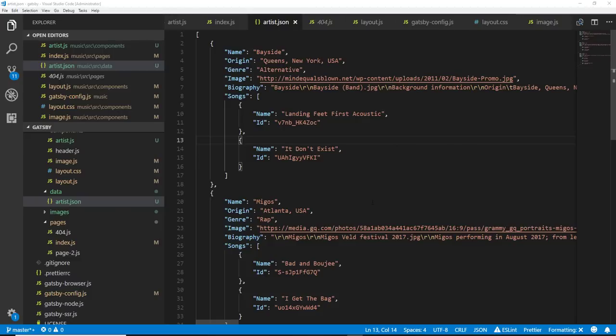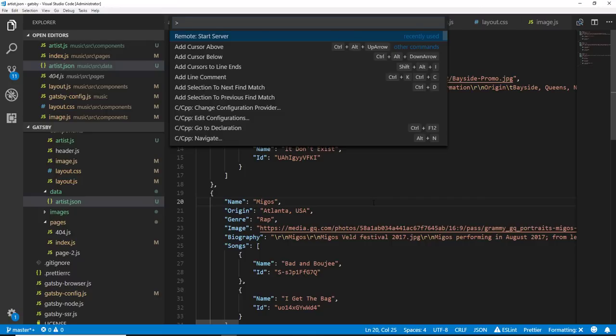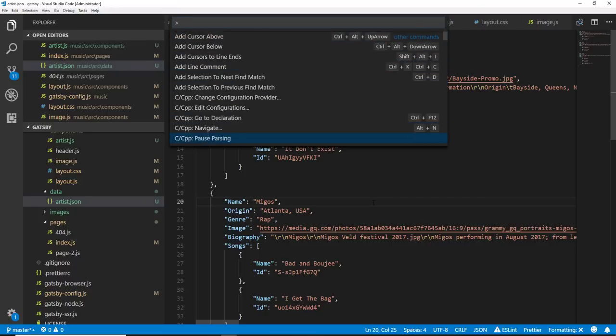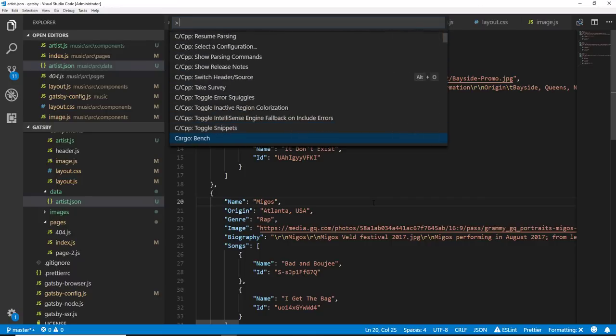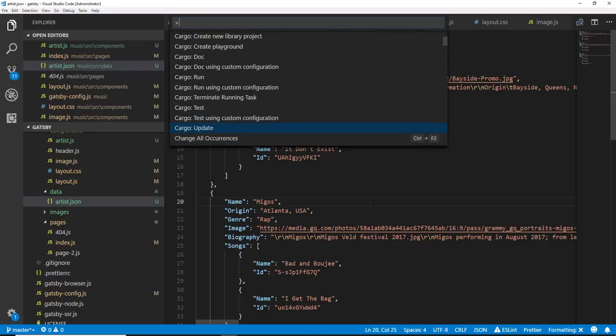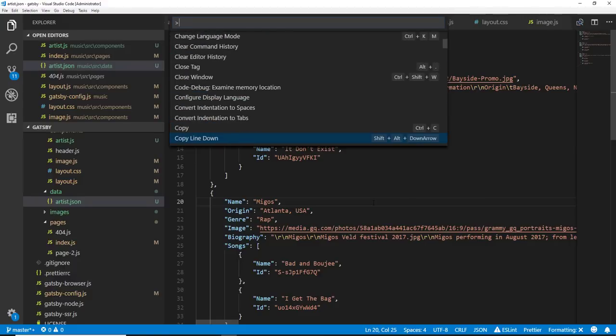All right, so the next thing I want to show you guys is the command palette. The command palette, if you press Control-Shift-P, allows you to see all the built-in shortcuts that you currently have created or built in for you. So Cargo, this is because I have Rust installed. So all the different plugins that have shortcuts will be inside of your command palette. So everything you've installed will be here.